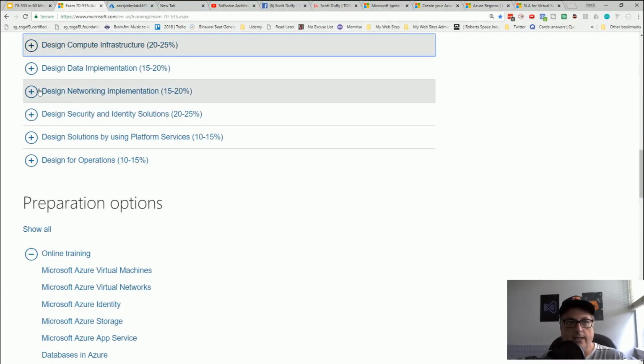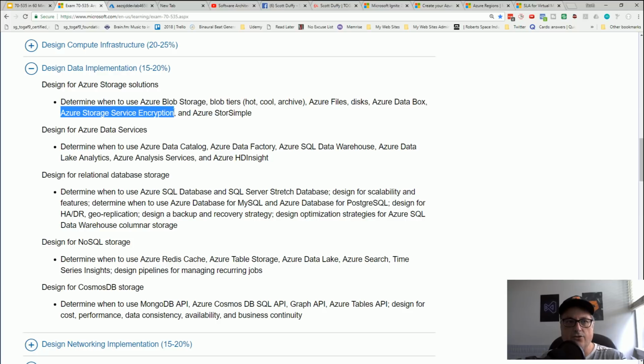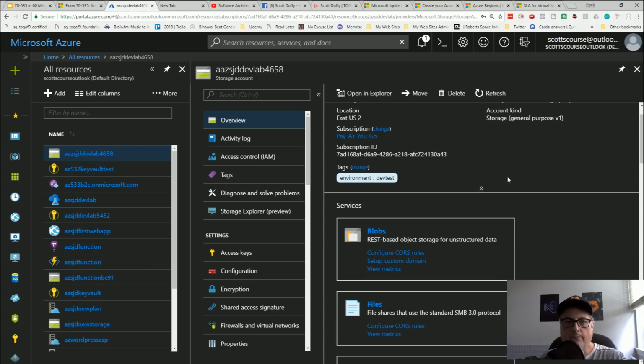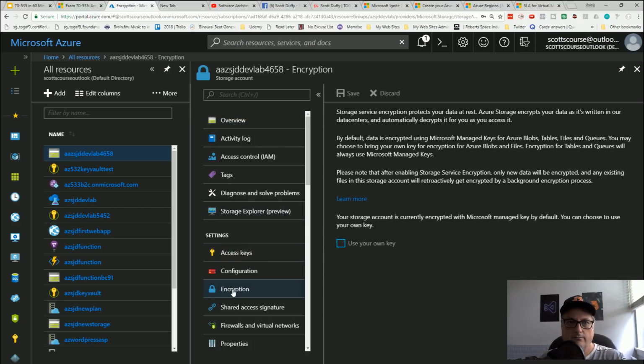So within the data implementation, we have storage, which we just talked about. One thing to note is it does say Azure Secure Storage Encryption, but Azure storage accounts are encrypted by default. You cannot unencrypt a storage account. If I go into the encryption tab, storage service encryption protects your data. When you create a storage account, it automatically encrypts it on the disk. So within the Microsoft Azure Data Center, any files that I put in the storage account sitting on that disk is encrypted. Microsoft has the keys.